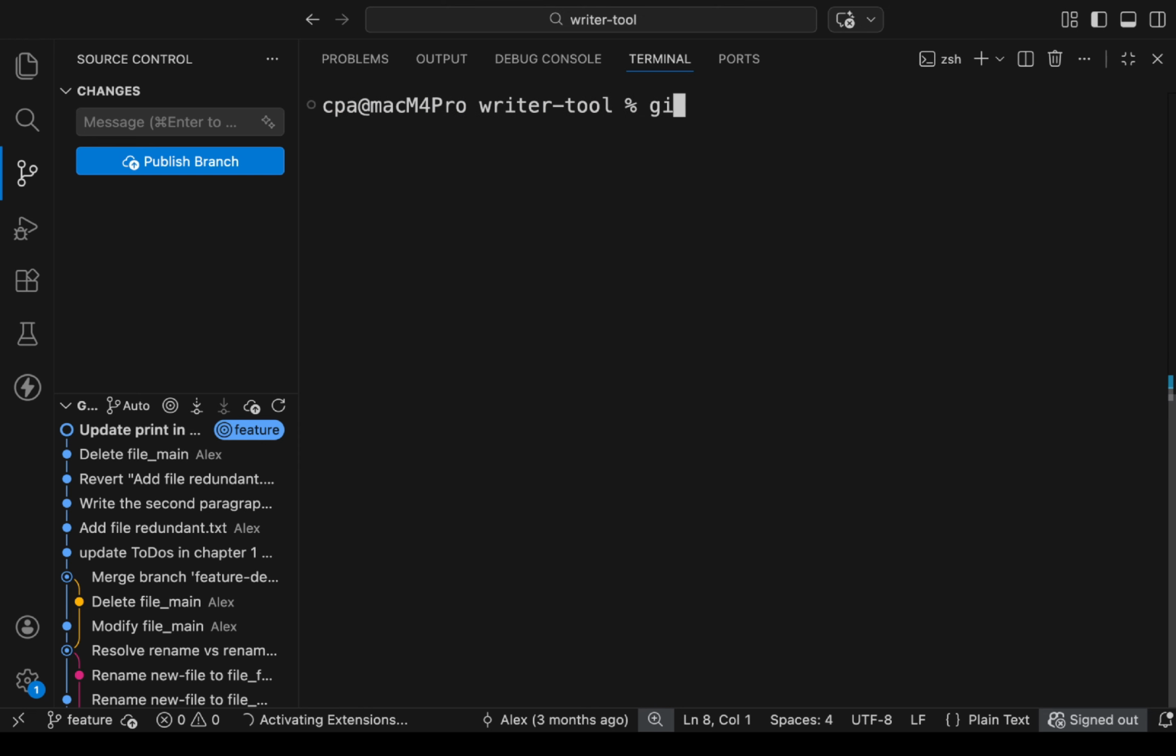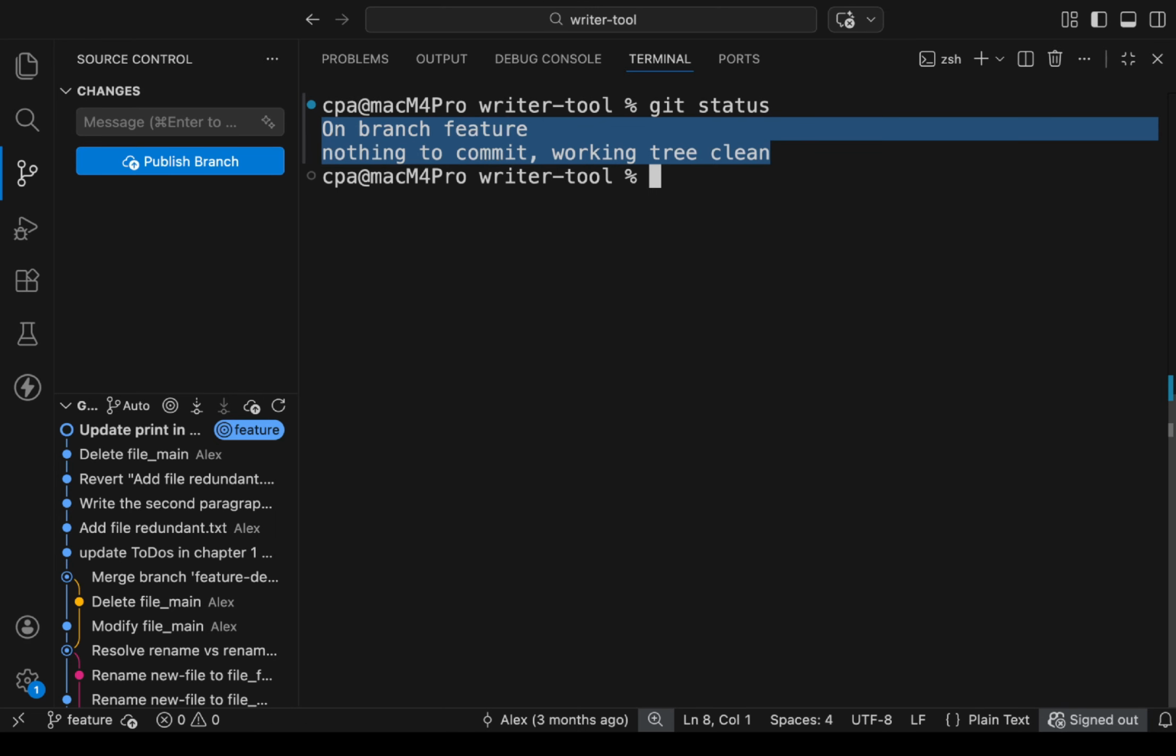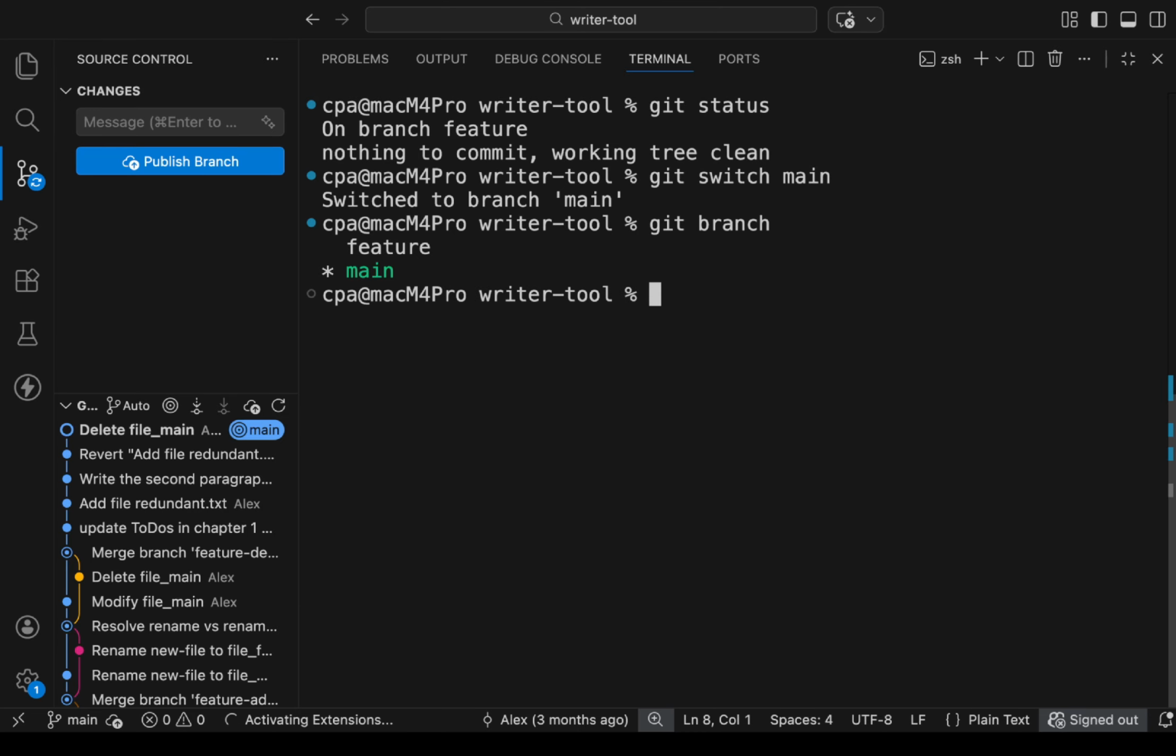I'm gonna clear. If we do git status, we see that it says on branch feature, nothing to commit. So now we can switch easily to main and make our changes and then come back here. So let's imagine that we switched to main. Now we're on the main branch and we made our changes. We did a commit, we fixed the bug, and now we want to go back.